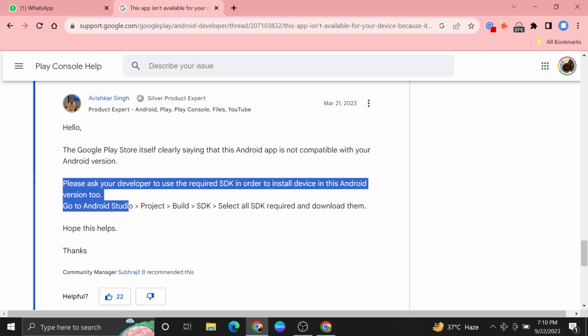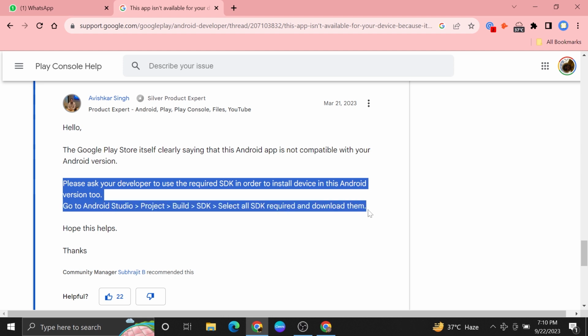Then go to Android Studio and click on Project from here. After that, tap on Build SDK, then select all SDK required and download them. Hope this helps and fixes your problem.